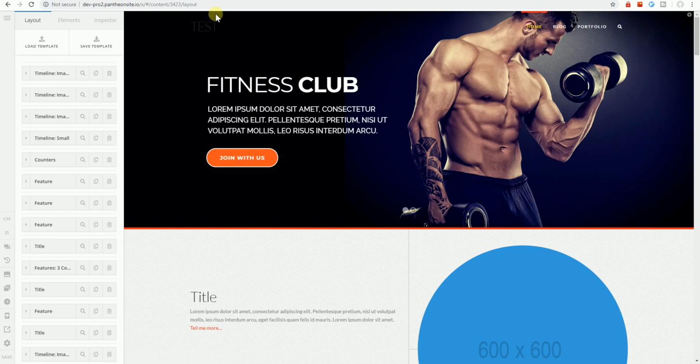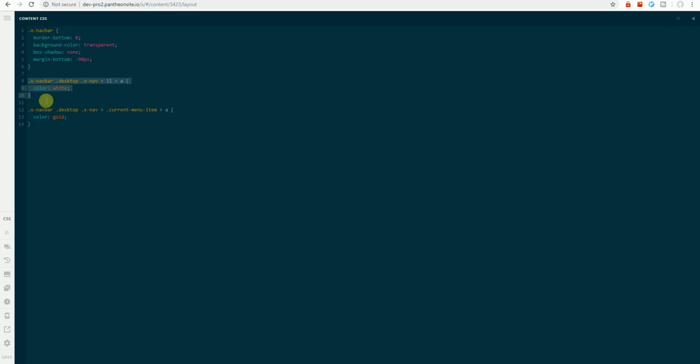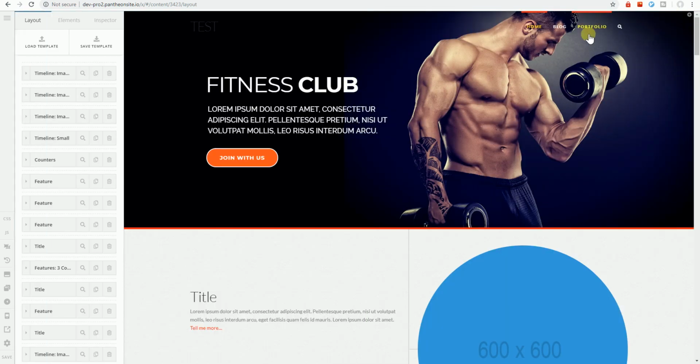For the logo here, it must be a light image. So for the hover, let's just copy this block of code and then put it in the hover pseudo. So maybe yellow for the hover. Let's save this now.